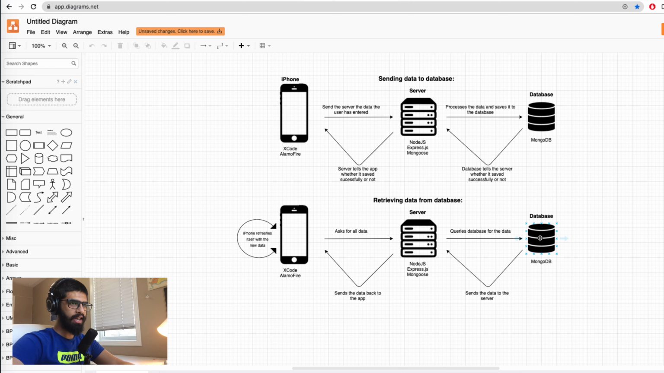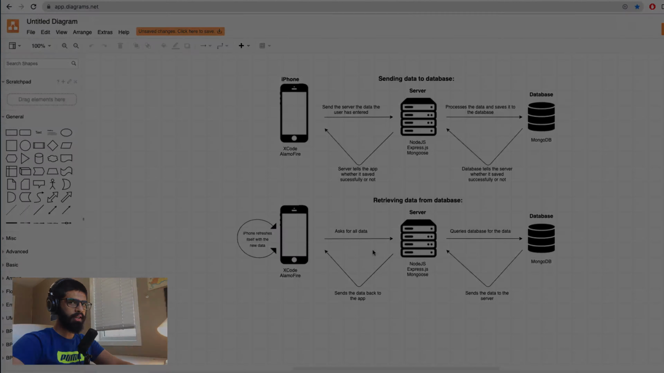And once it has the entries, it's going to send it back to our iPhone. And then our iPhone will refresh itself and we're going to see the new data that we've entered in our database. So those are the two main routes, sending something and retrieving something. But we also need to make routes for updating and deleting. But those routes are more or less just variations of these two routes. So once we have these two routes down, it shouldn't be too hard to get those working as well.